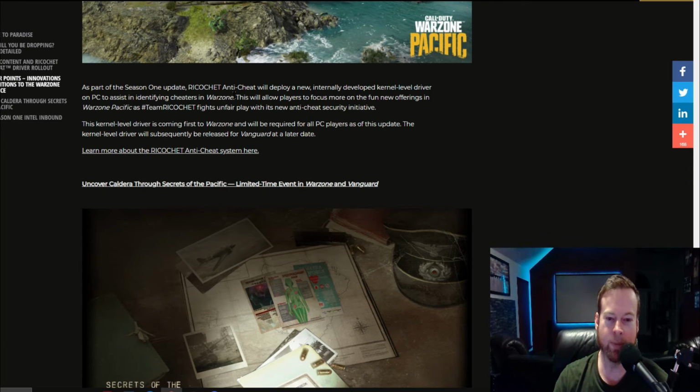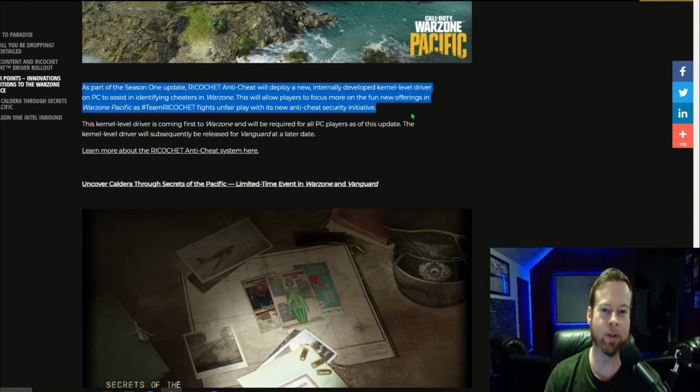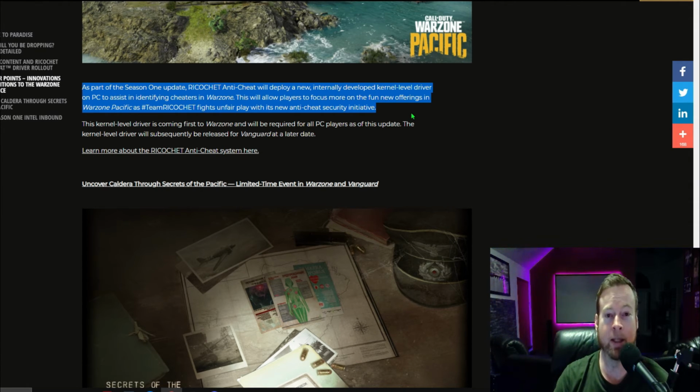As a part of the Season 1 update, Ricochet Anti-Cheat will deploy a new internally developed kernel-level driver onto PC to assist in identifying cheaters in Warzone. Okay, that's cool. That was a controversy because it's going to have certain access to files on your computer. I don't care. Whatever you have to do to try to get rid of the cheaters. I want this game to be good like everybody else, I'm sure.